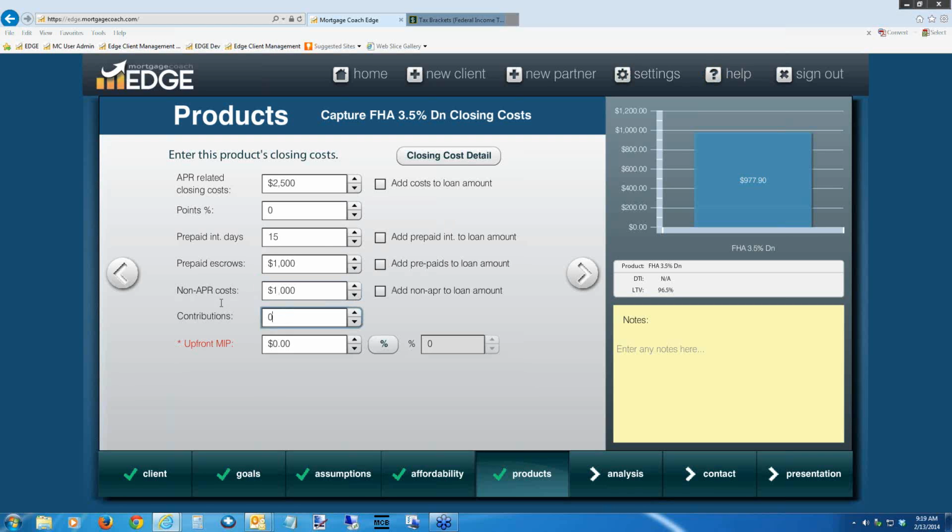Now, contributions can be used for any contribution. This could be a seller contribution, a lender contribution, a broker contribution for that matter. And what this does is this simply knocks down the cash to close by whatever amount you put in here. And it's gonna actually knock down the non-APR costs in the end. So the reason we did it this way is because these contributions usually aren't supposed to knock down the APR. So when you put something in here, it'll just knock down cash to close without affecting your APR at all.